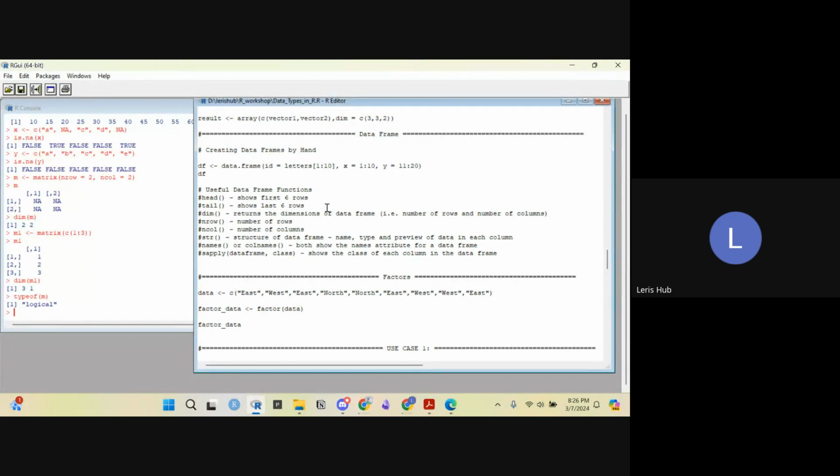Then we have a data frame. A data frame is the most common data structure that you will be using. When we imported the data from Excel to R, it imports as a data frame. When you collect your data and it's in Excel or CSV or whichever database you have, it will be there as a data frame. So this is a way of creating a data frame manually in R.